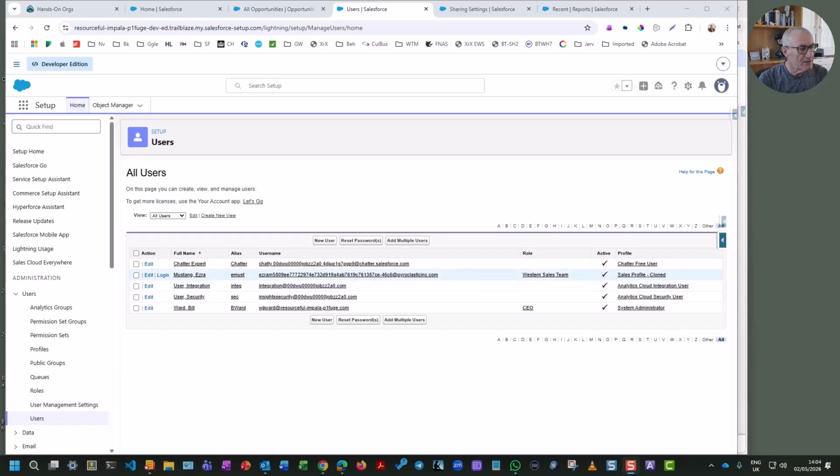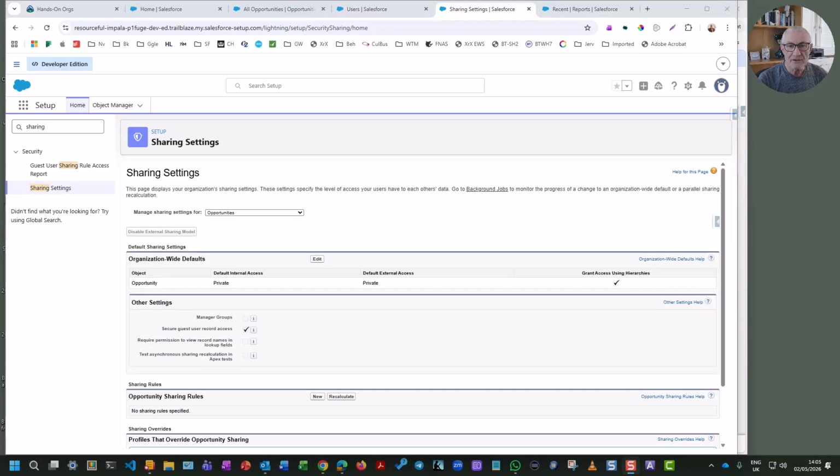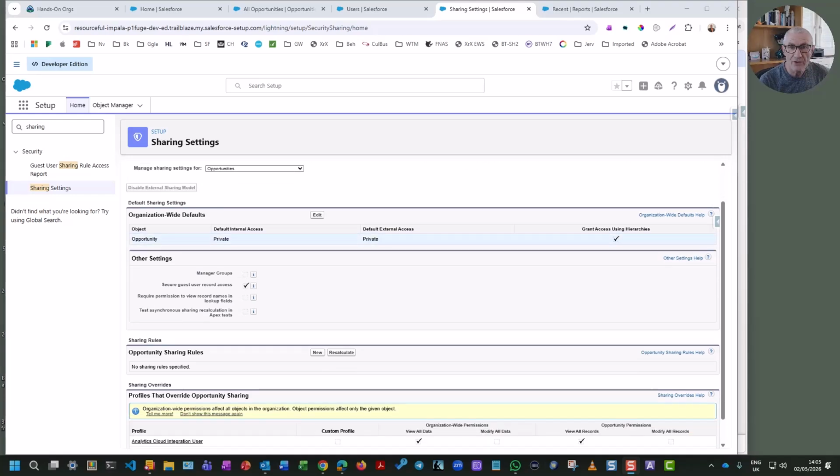Ezra Mustang is a member of the Western sales team and he has the custom sales profile. I just cloned it and gave him that profile to take him over and above the minimum access that he had originally. The only change that I made to that was to give him access to the Lightning experience. The other thing relevant to this demonstration is that the sharing settings for opportunities have been set to private.